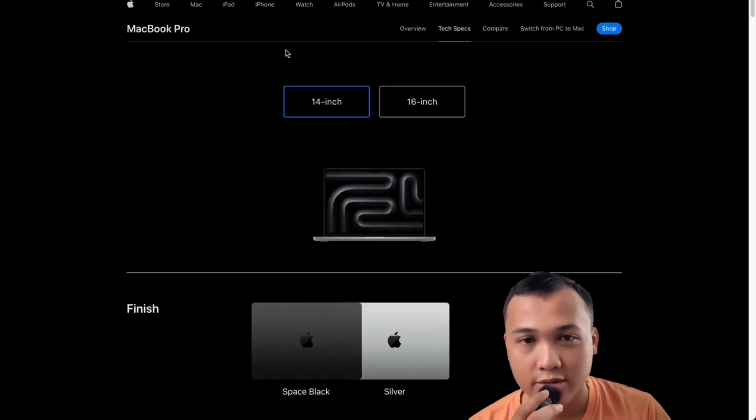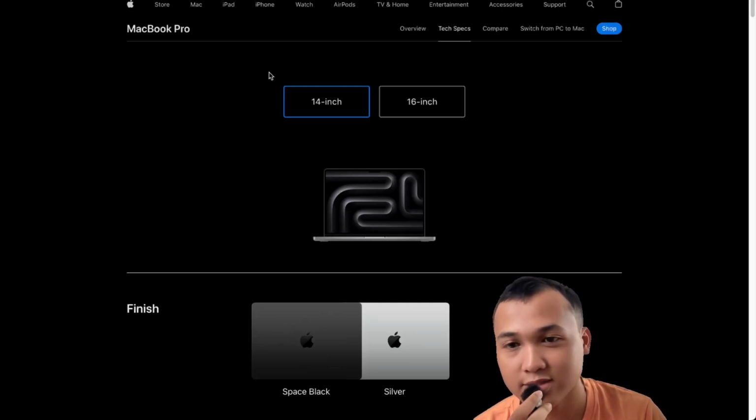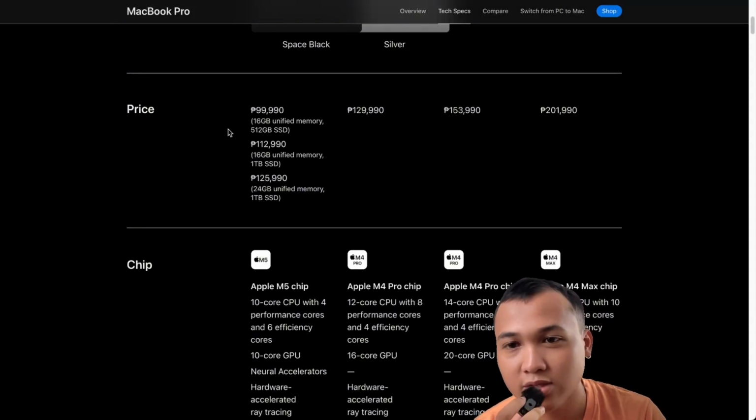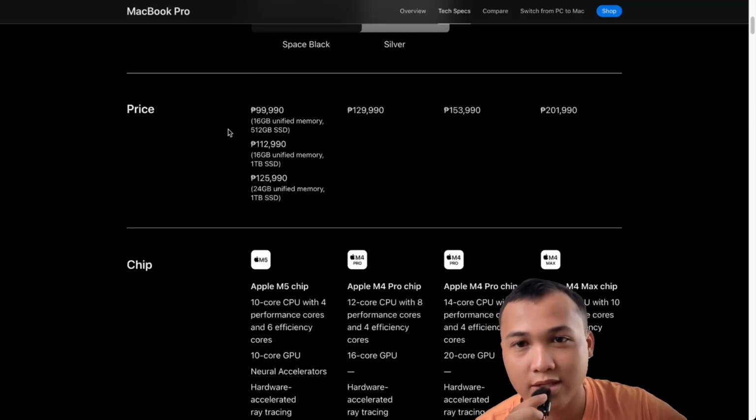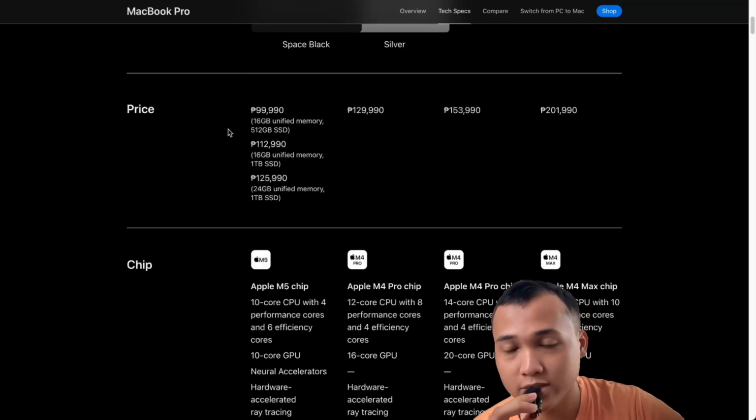Hello guys, today we are going to look at the technical specifications for the M5 MacBook Pro so that you won't look it up anymore. So this is the M5 MacBook Pro. You got the 14-inch and the 16-inch version. So the starting price is 99,990 for the base model.